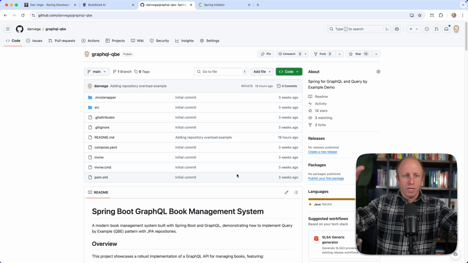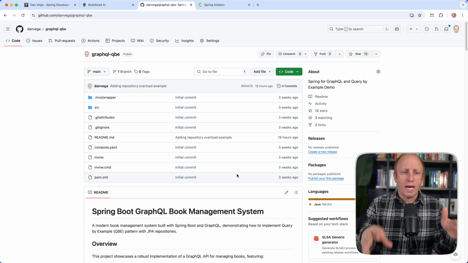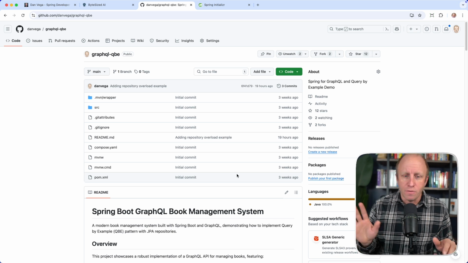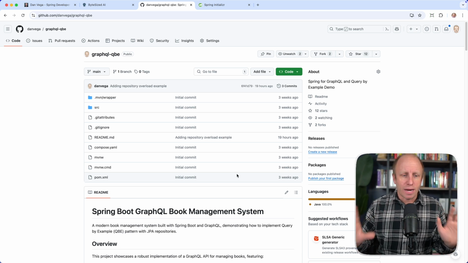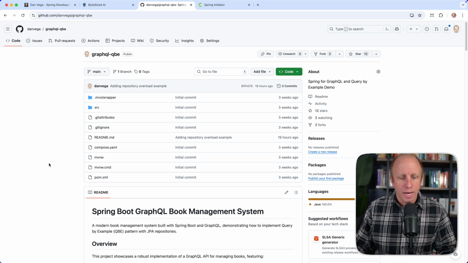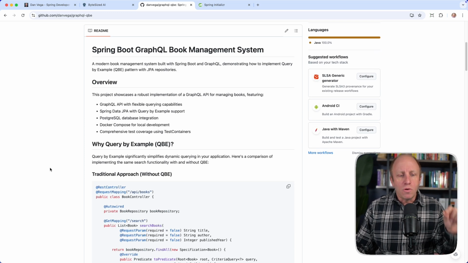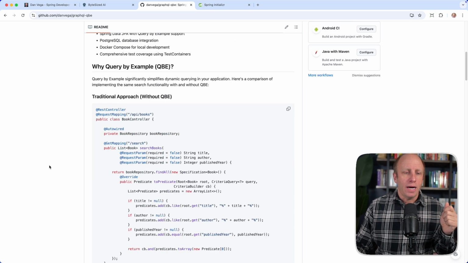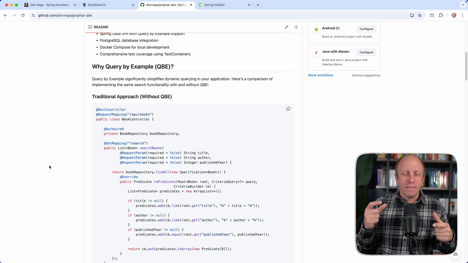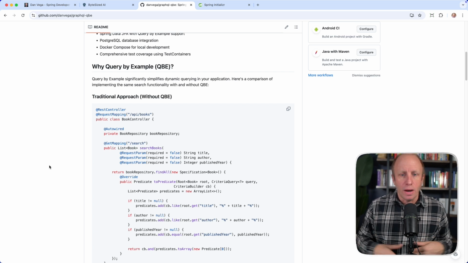Okay, so here is the repository that we're going to go through today. We're going to build this from scratch, but I want you to have this so that you don't have to follow along. Just sit back, relax, watch, and learn through osmosis. This repository will be there when you are done. Now, it also has a lot more information in it, a quick overview of it. More importantly, I like to start with the why. Why query by example? This shows you that it can significantly simplify dynamic querying in your application.